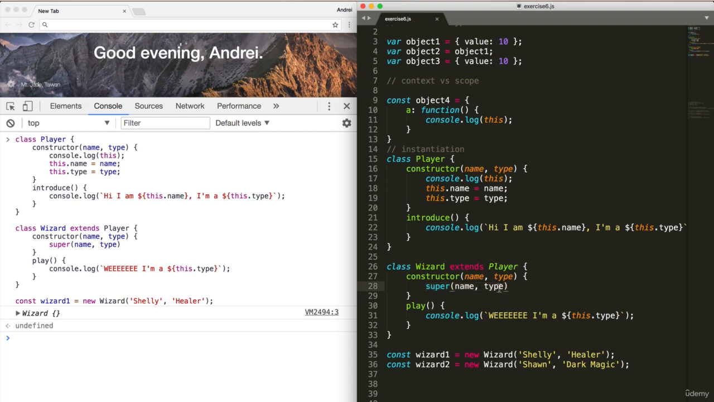So it's going to go to the constructor and it's going to see this super. And what this does is it takes us up to the constructor of the player and it runs this. And now it attaches this as the wizard. And then it introduces the new function and then adds the play function.